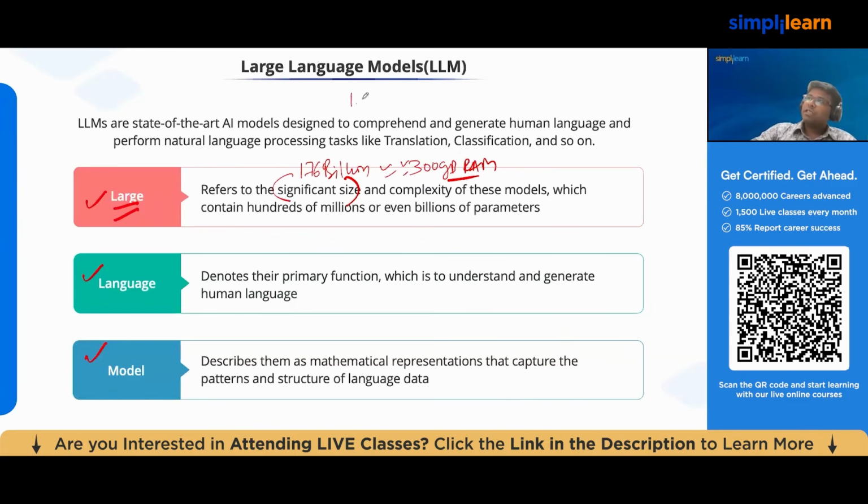So let's say ChatGPT was having 1.4 billion parameters, close to 16 GB or close to 20 GB was required to do the inference. I'm talking about ChatGPT 3. ChatGPT 4 is much larger according to the size and the complexity also.